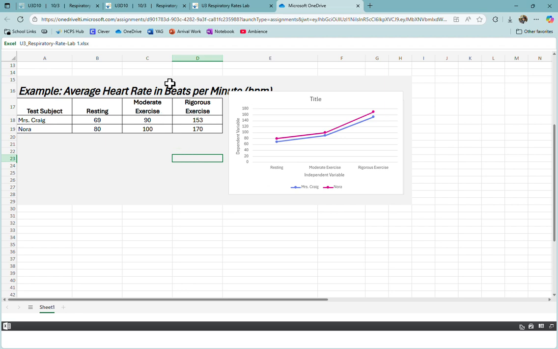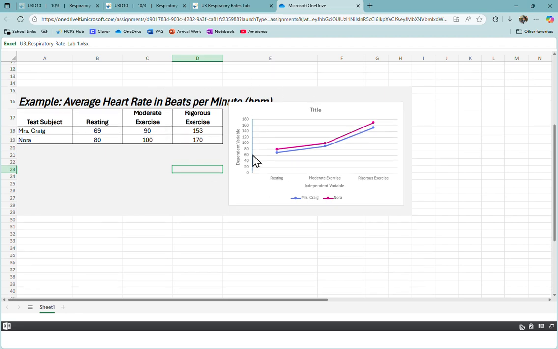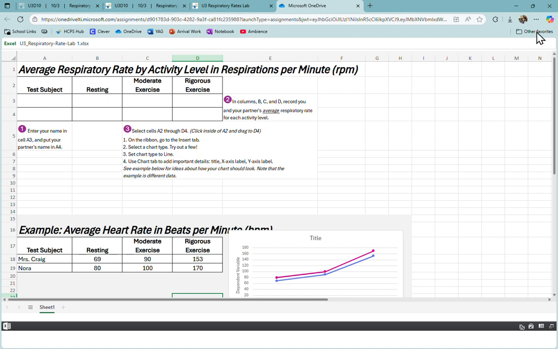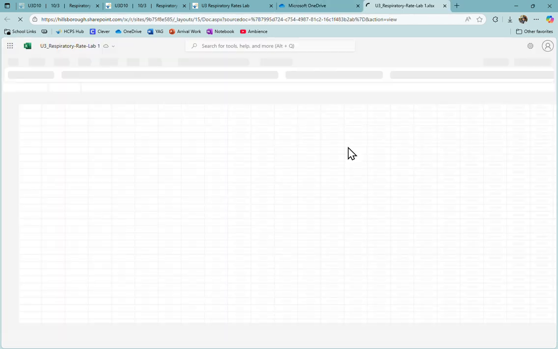So what I want to point out is on this page, you'll see up in the top right corner, you have an Edit Document button and a Submit Assignment button. Right now, you want to click the Edit Document button. So go ahead and do that, and then I am also going to open mine so that I can edit it.